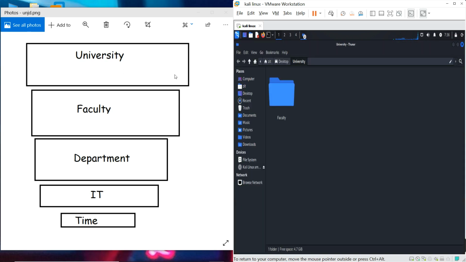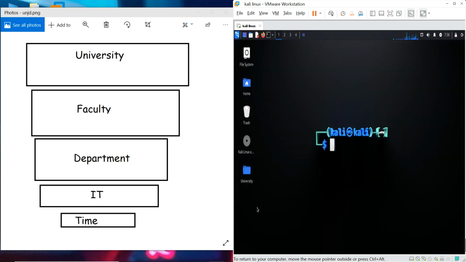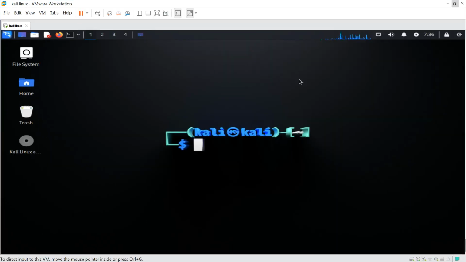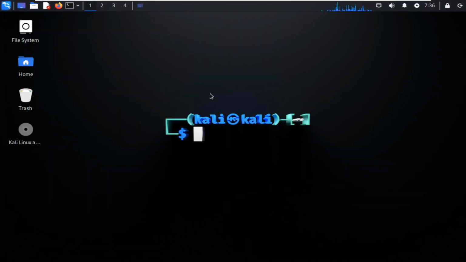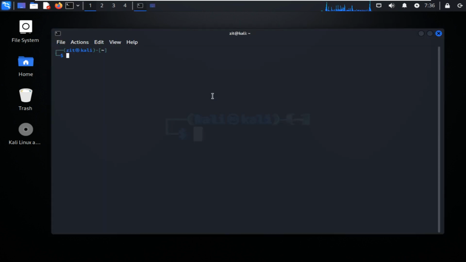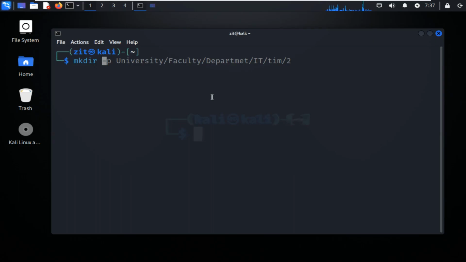Now see, I have opened the university folder. I'm in the faculty folder. Inside faculty department, inside department IT, inside IT time, inside 2. It is something that we can do by -p. I will increase the size of this terminal a little to show you another flag that we use with the mkdir or make directory command, which is mkdir -v.